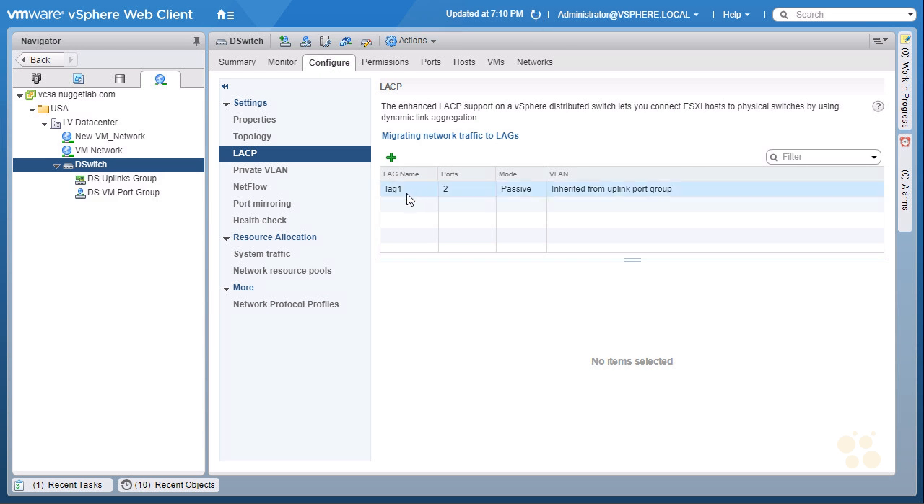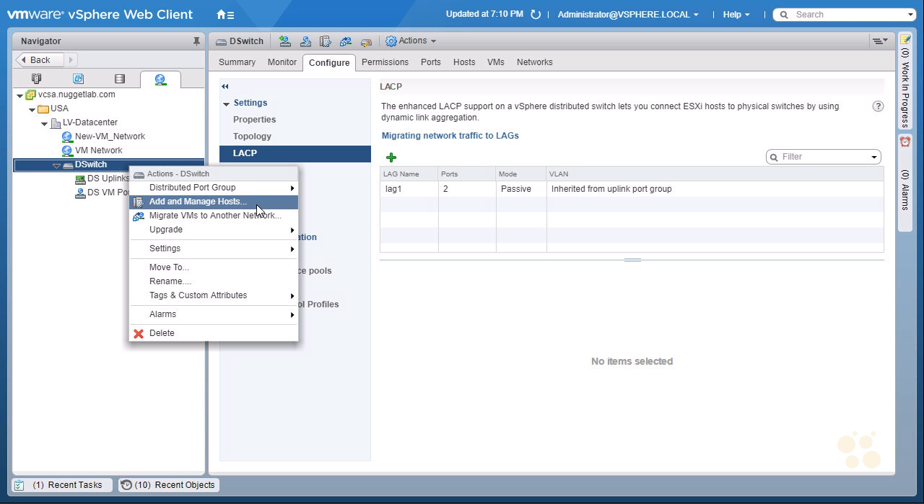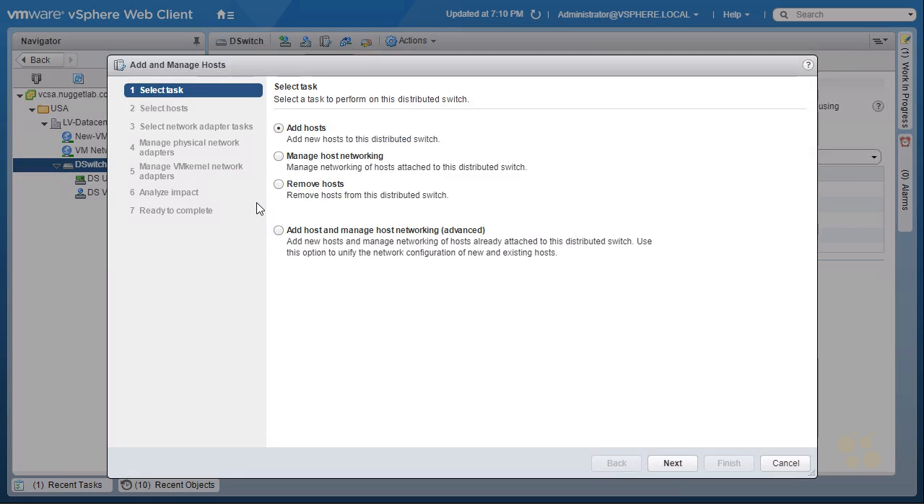Now, to actually use this link aggregation group, we need to reconfigure our ESXi hosts to place, ideally, 2 adapters, 2 VM NICs, associated with this link aggregation group. So to do that, we could right-click on the distributed switch, and from the drop-down, click on Add and Manage Hosts. This is like the master menu to do virtually anything as far as reconfiguring either the VM kernel ports or the physical network adapters, or migrating VMs to or from the virtual switch.